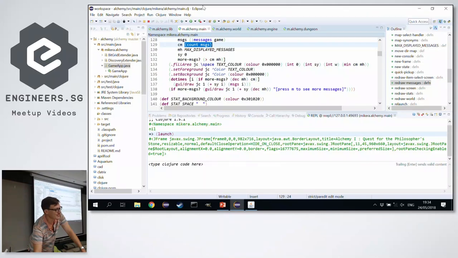Answer the question? Yeah. So the entire thing is basically a function from the current state of the game to side effects, which are basically painting on this console, so you're using the console effectively as a canvas.